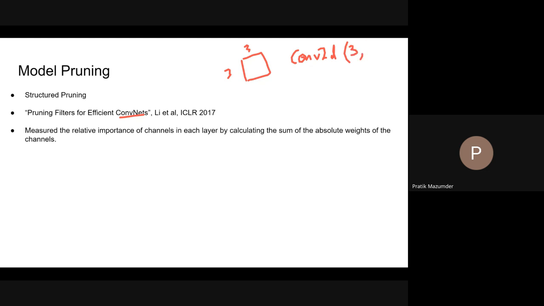If your input has 3 channels, you give the input size as 3, and then you mention something over here, maybe 16, and then you give the size of your filter, say 3 cross 3 maybe. And then stride, padding, and other things you mention. The first number generally represents the number of channels in your input. So if your input is an RGB image, you have 3 channels.